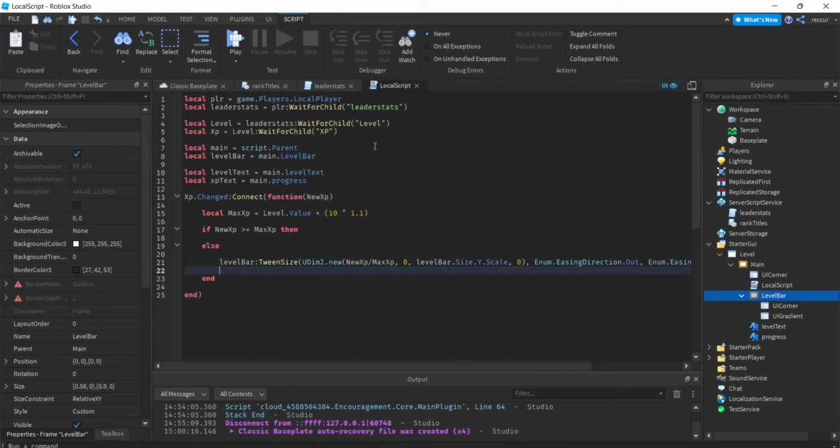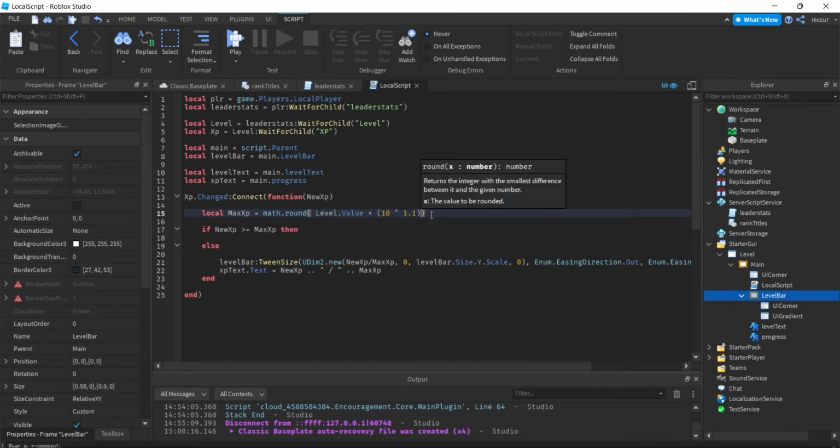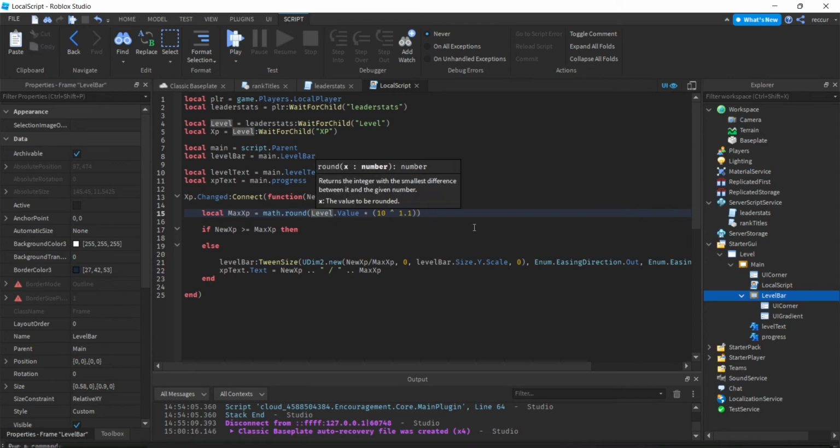Okay, so now let's change the text. So XP text.Text equals new XP, then concatenate this with a string, and then do max XP. Oh, and my bad. I think for the max XP you want to round it, because that won't give you a good number. So math.round, and then just round that. All right.